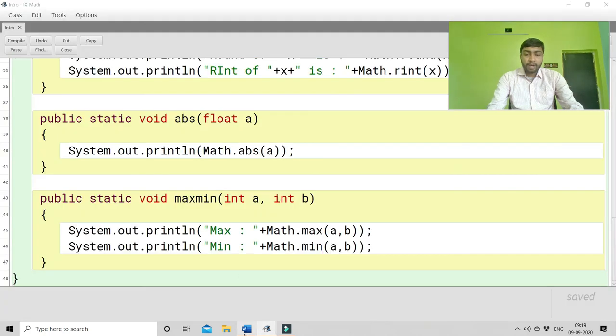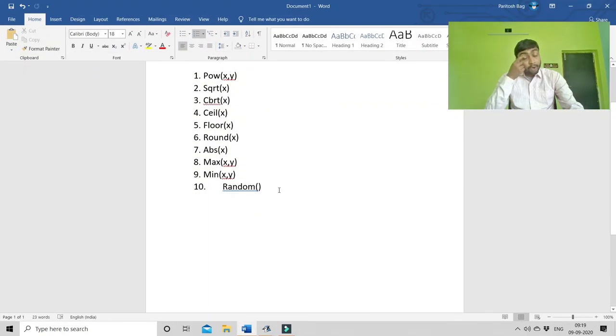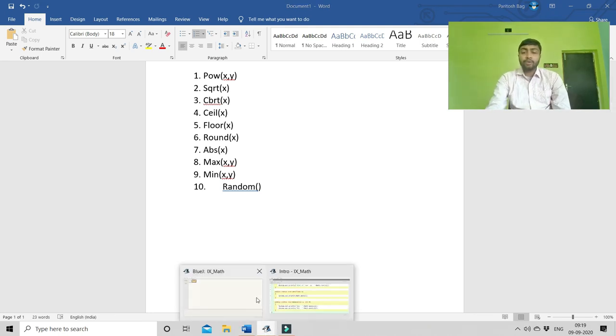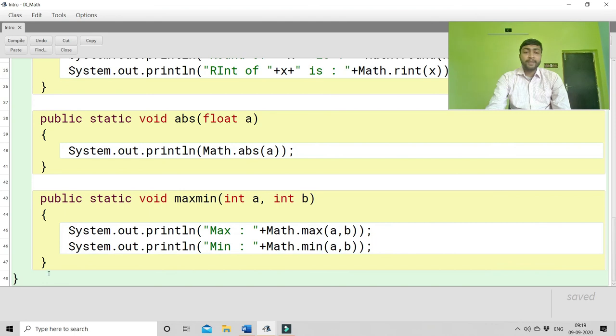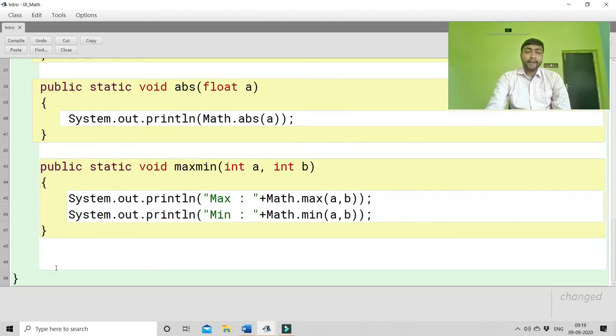Now we came to the end of the class, where I'll show you the random functions. It's also a very important function, but the working method is a little bit different here. You have to understand how it is working. Now I'll show you with a simple example, and later I'll show you a more complex example.